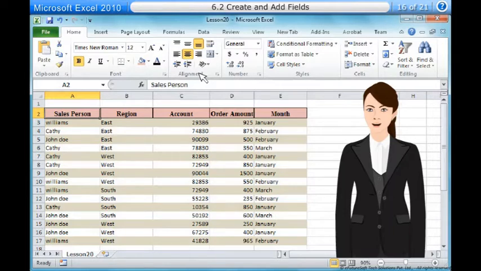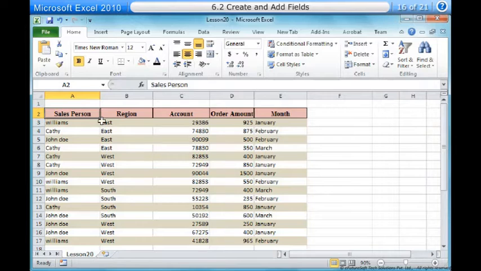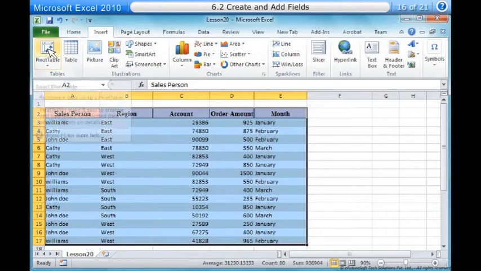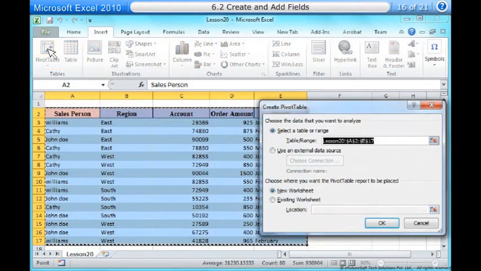Create a pivot table. 1. Select the table or cells including column headers containing the data you want to use. 2. From the Insert tab, click the Pivot Table command. 3. The Create Pivot Table dialog box will appear. Make sure the settings are correct and then click OK.